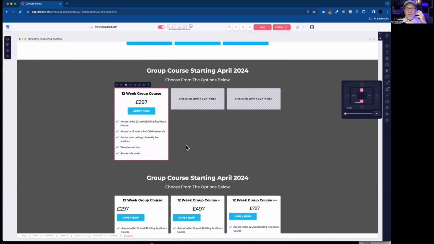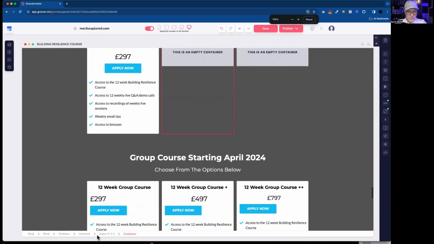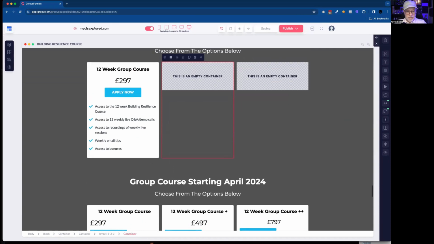Now, the reason I put all of those containers in there is because, remember, every layout comes in with one container. If I were to have done all of that work inside of this container, and then I wanted to, because what I want to do now is I did all that work.